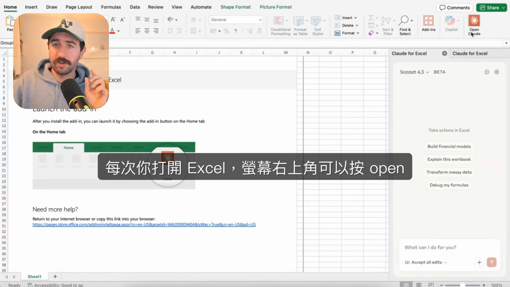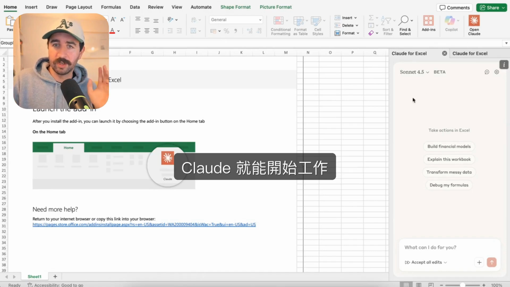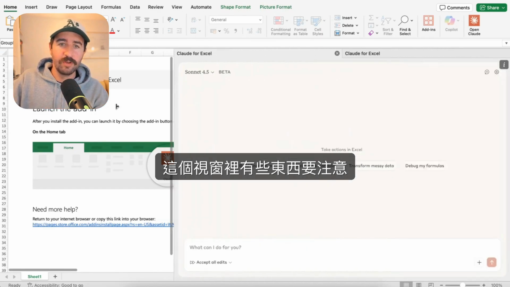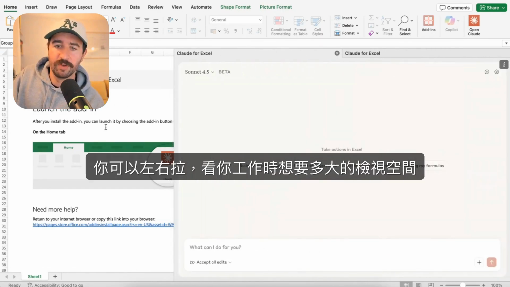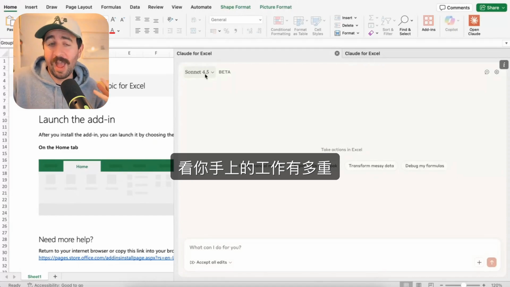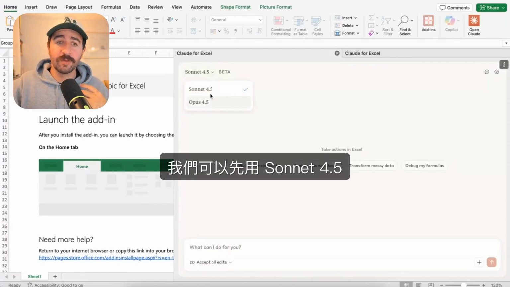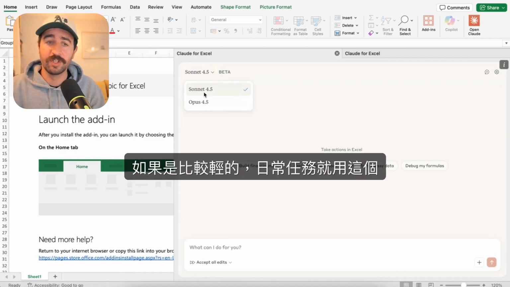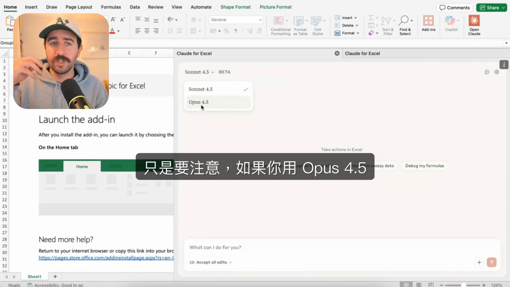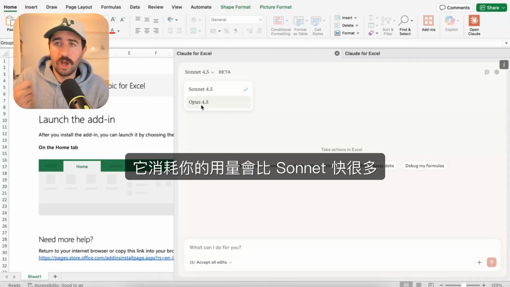Every time you open Excel, at the top right of the screen, you can hit Open Claude and start working. Now, there's some things to be aware of in this window, and you can slide it across depending on how much view you want when you're working. First thing to be aware of is the ability to switch models depending on how heavy the work you're doing is. So we can stick with Sonnet 4.5 if you're doing lighter everyday tasks. If you need full power, switch to Opus 4.5 for your most demanding things. Just be aware, if you're using Opus 4.5, it's going to use up your usage allowances much quicker than Sonnet.